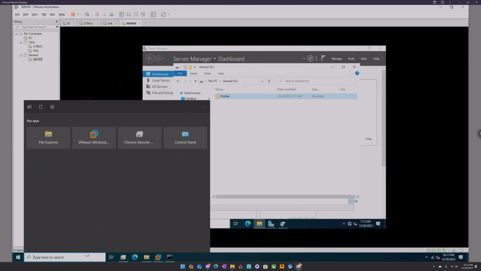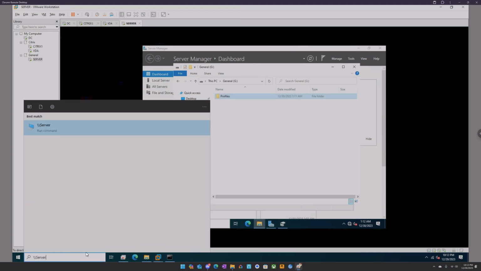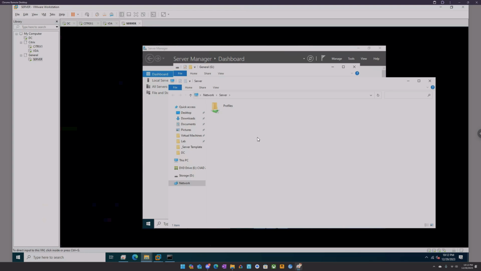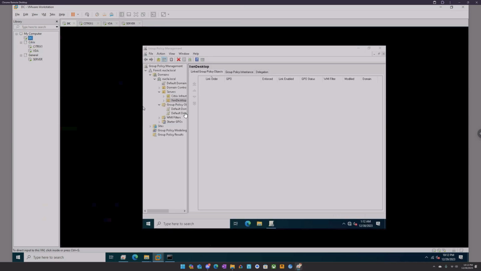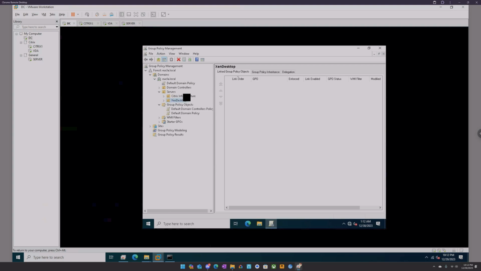All right, so if we go here and go to server, what do we see? Profiles. Great. So it's shared out and we got permissions set. Let's go back to our domain controller. We had to do some restructuring since we're adding some stuff. Went ahead and broke up the servers. Got our infrastructure server here, Citrix 1, our VDA here. Domain controller still where it's at.